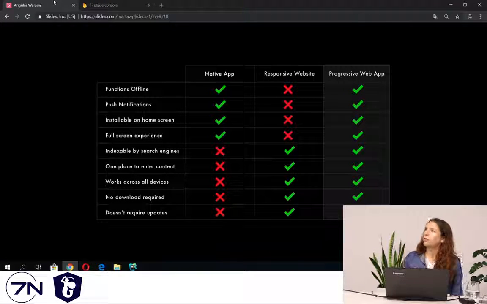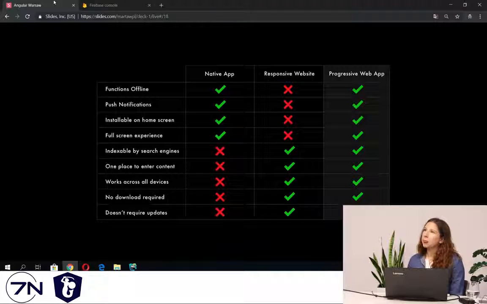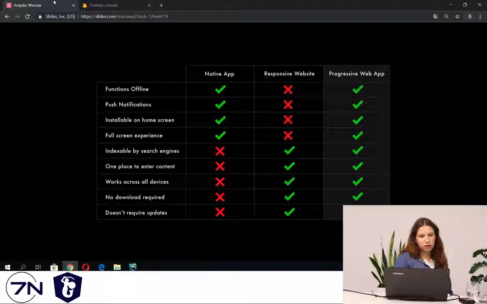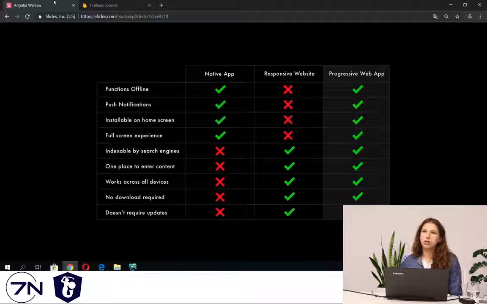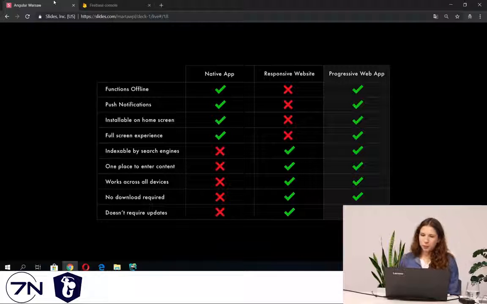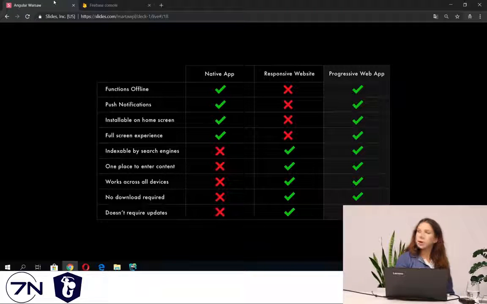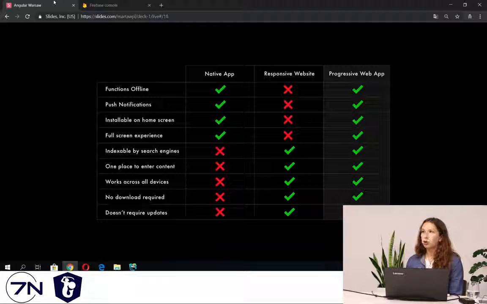Here is a comparison between these 3 technologies. We can see that a progressive web app combines the best of native apps and the best of responsive websites, because as you can see here, we can use offline functions and push notifications. We can install our app on the home screen, but this is not the same installation process as in native apps. We have a full screen experience, but from responsive websites, our app can be indexable, so we can find our application by search. We have one place to enter content. We can work across all devices. We don't need downloading and updating.